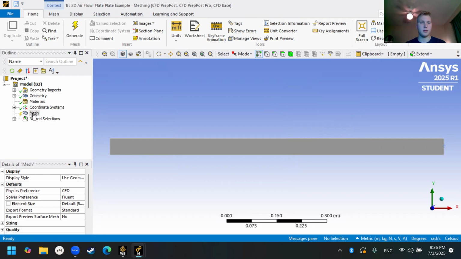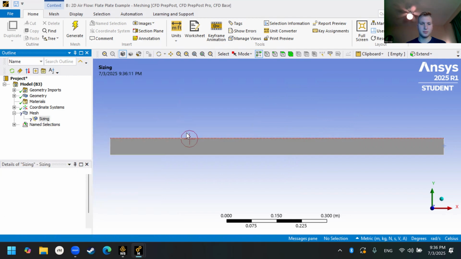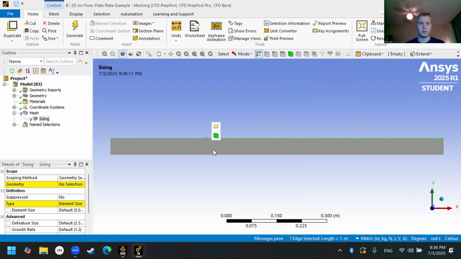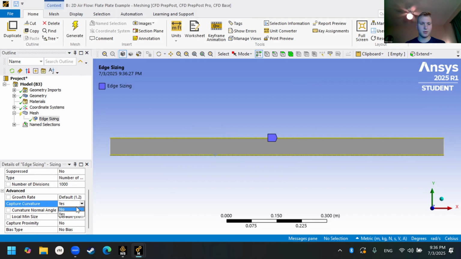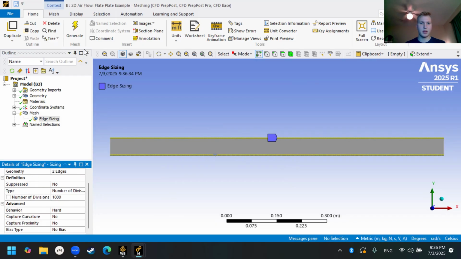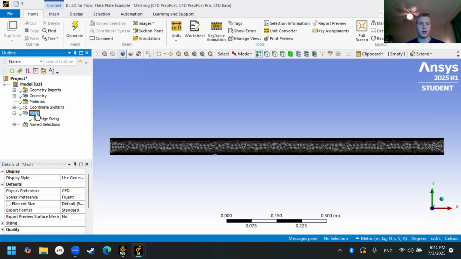All right, so now that I've named those, I'm going to click Mesh, Insert, and Sizing. I'm going to select the upper boundary and the plate, Apply. I'm going to use 1,000 divisions. I'm going to turn off Capture Curvature, make sure my behavior is hard, and click Generate. All right, so that mesh has been created.